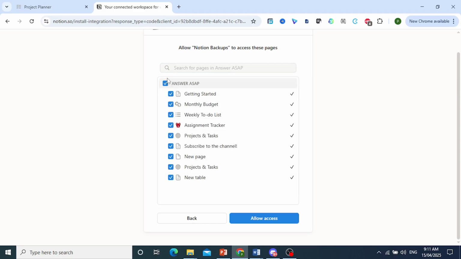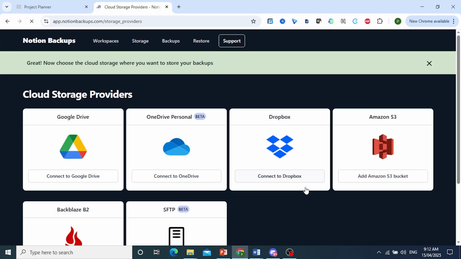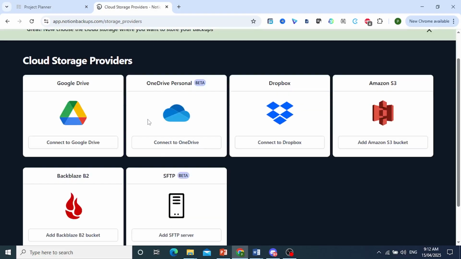Okay, select everything. Or if you want, you can manually go and select whatever you wanted. I'll just allow access to everything. As you can see, it is currently authorizing. And there we go. Now we need to choose the cloud storage where we will store our backup automatically.